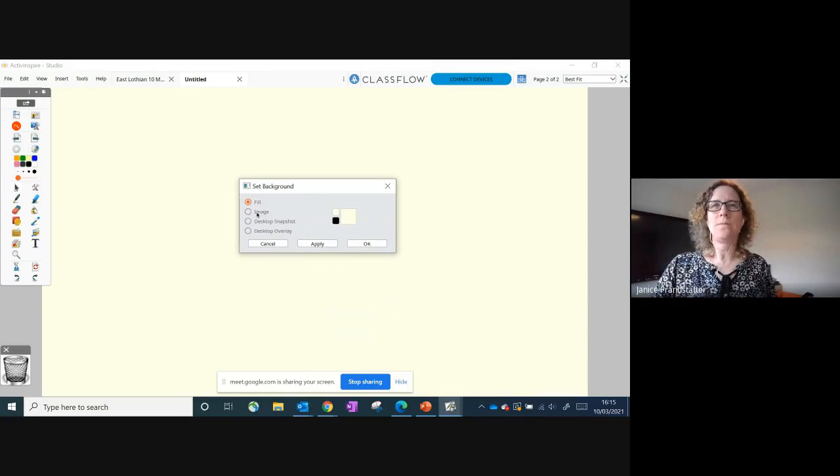So if I click Set Background, and this one's quite nice because I could find an image on my computer or a desktop snapshot or overlay. Generally, I would go for image on my computer. And if you wanted to make an image as your background, you could do that as well. I like playing around with the color. So with the color, I can do gradients and I can do different styles.